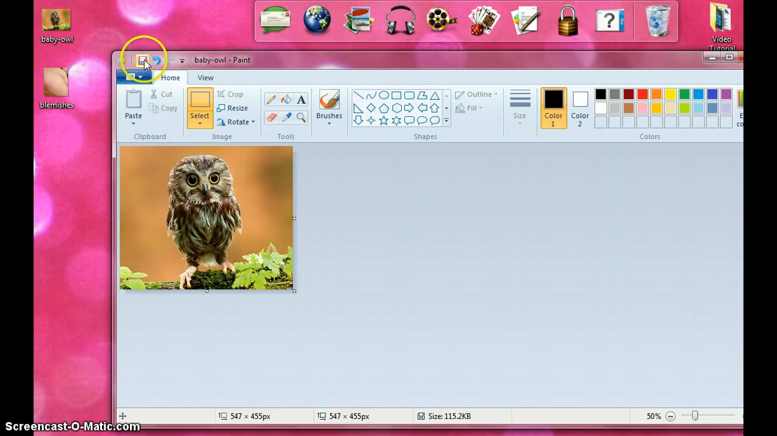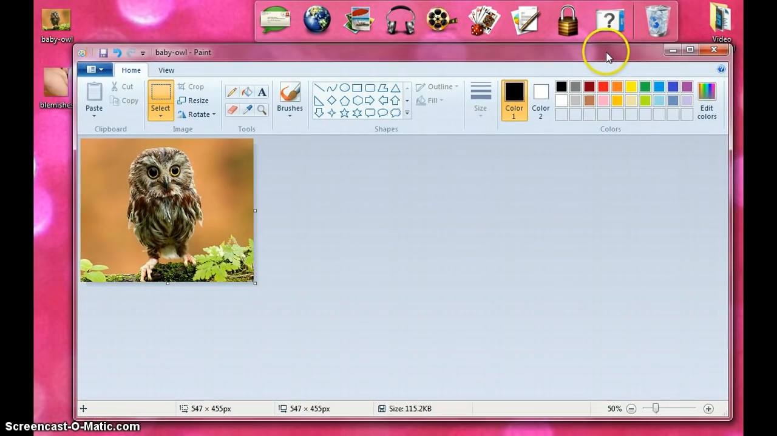So you're just going to go ahead and save that. And like I said, it compresses the file, which is nice.